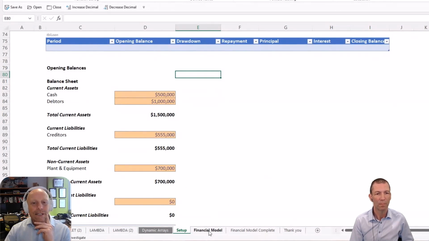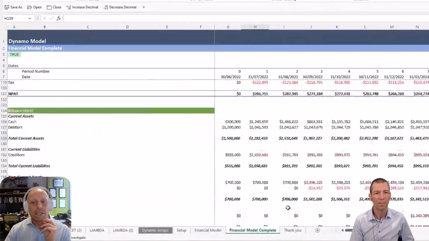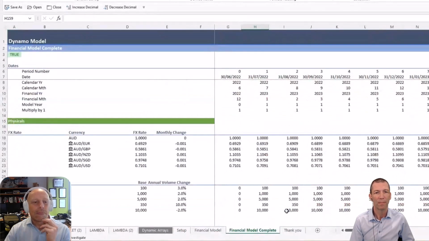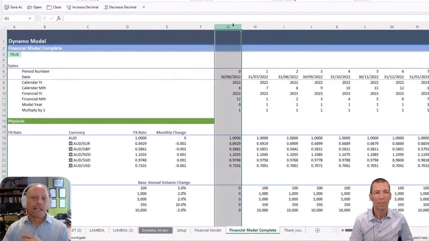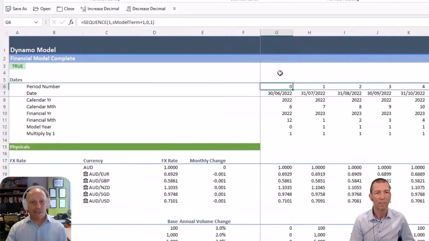So what I've done is taken that information and put that into a financial model. And in here, just using dynamic arrays, all of the formulas for this model that do all the calculations are in this column. There are actually no formulas written in any columns to the right of this. All of these are generated using dynamic arrays.